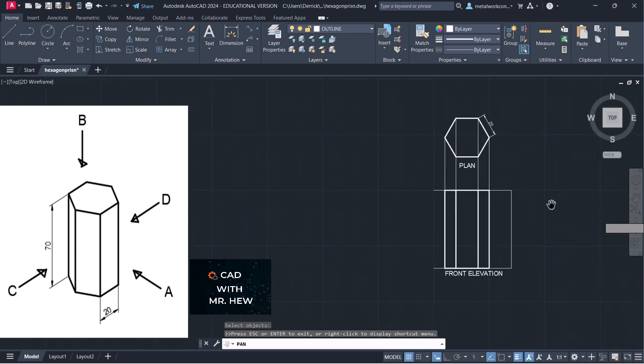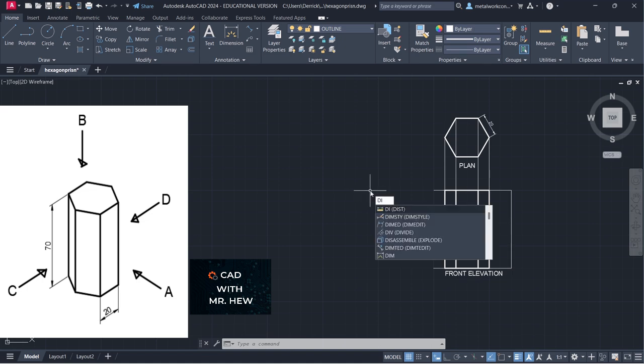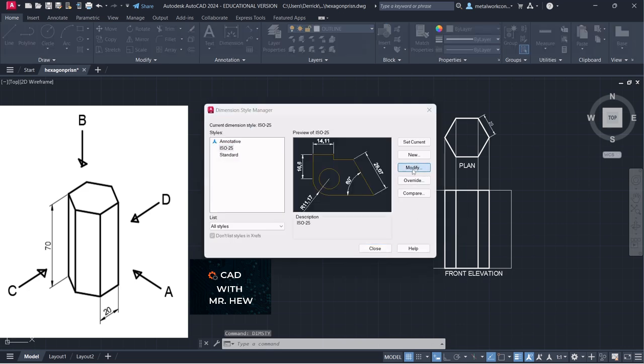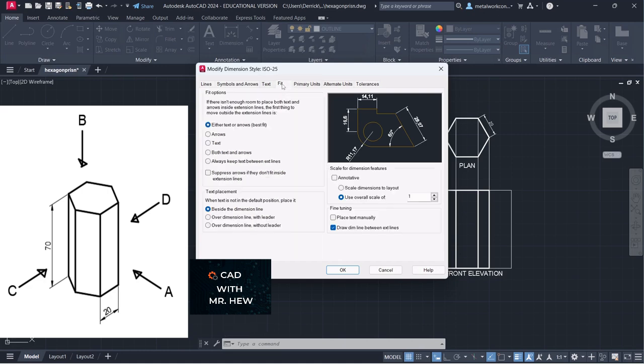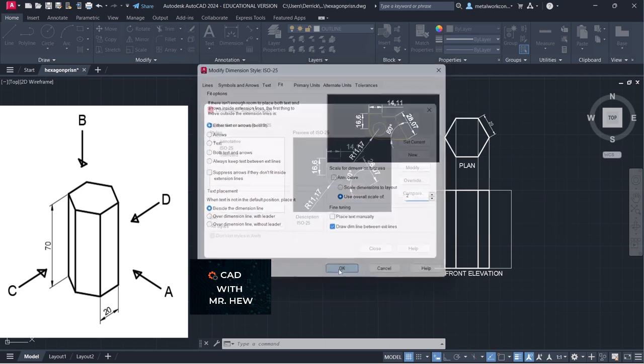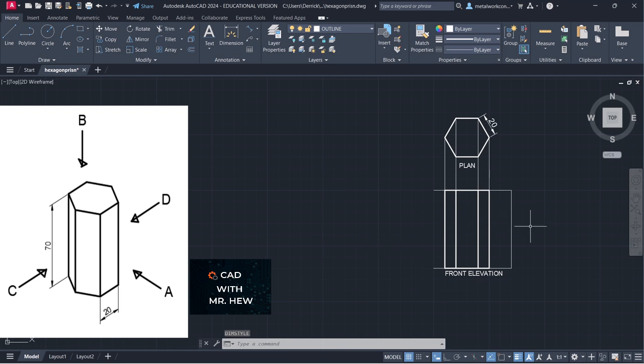Alright, so what we're going to do, we're going to draw a 45-degree line. Alright, so we're not seeing the dimensions clearly for the 70 millimeters here. So what we're going to do, we're going to type in dim style, D for short. We're going to click modify. We're going to go to the fit tab. I'm going to change from 1 to 2. I'm going to press OK. We're going to close. And there's a 20 millimeter.